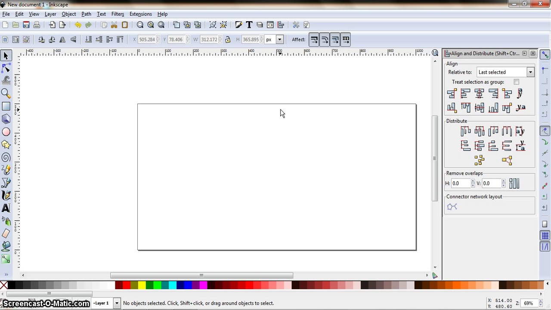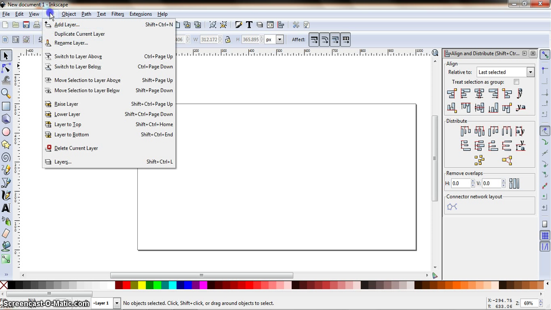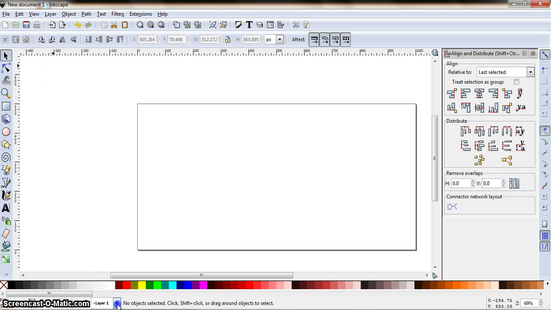What else? Oh, well, yeah, layers, I guess. If you're going to be using layers, here's the layer dialog. Well, here's the layer menu. You could add layers, duplicate layers, rename layers, and then you could go between layers using this option here.